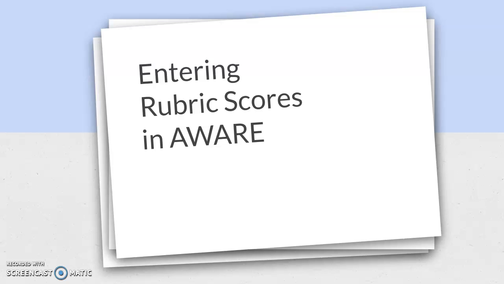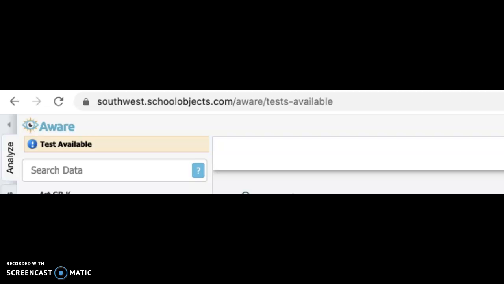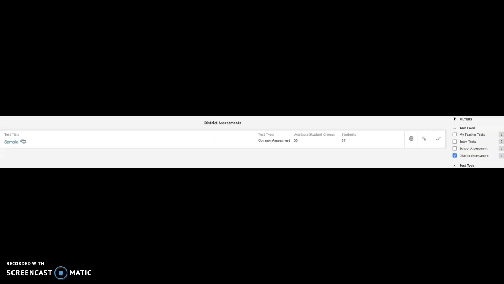Hello! Today we are going to learn how to enter a rubric score in Aware for things like an essay question. To start, we're going to open up Aware and click on Test Available. From the new landing page, we're going to filter for the type of test we need to enter a rubric score for. In this example, we're going to use a district assessment. So this would be for things like 4th grade writing, 7th grade writing, or English 1 and 2 EOC.